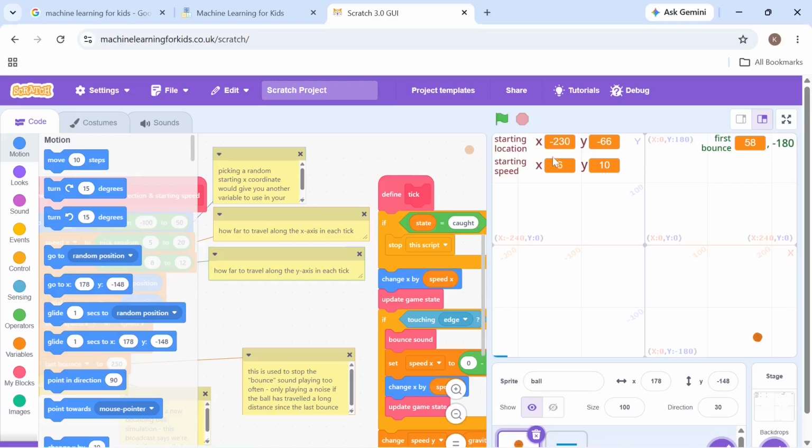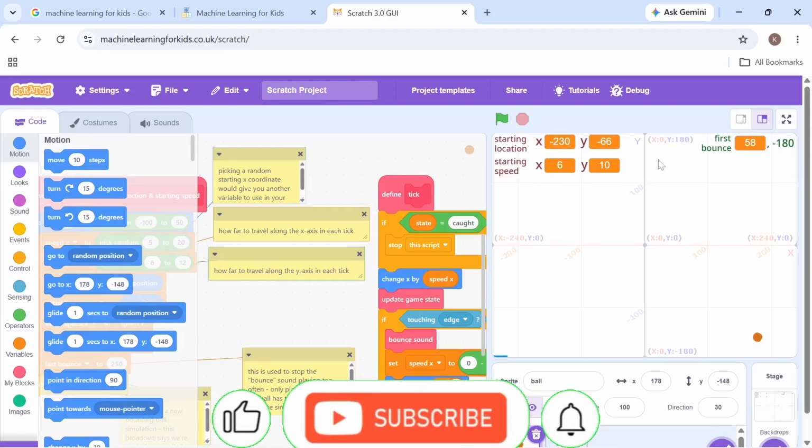Here you can see X and Y position of the starting location and X and Y position of the starting speed. And this is the first bounce which the computer needs to predict for the first output. So we need to find out the three inputs: the starting location of Y, because the X value would be the same, and the X and Y position of the starting speed. These are the three inputs. On the basis of that the computer finds out the first output position.